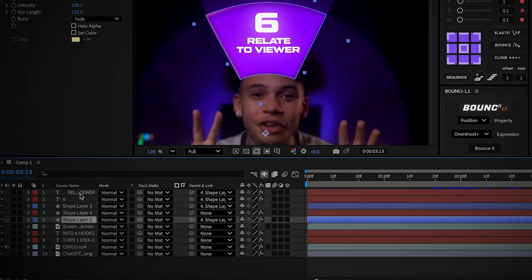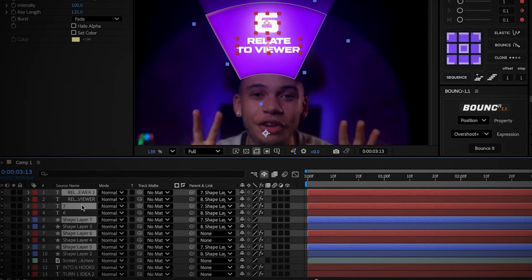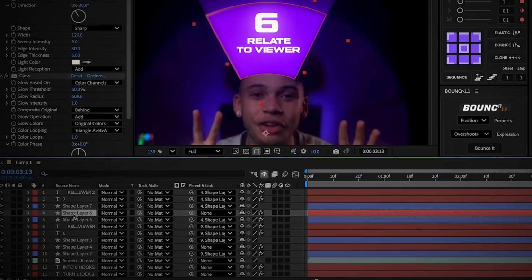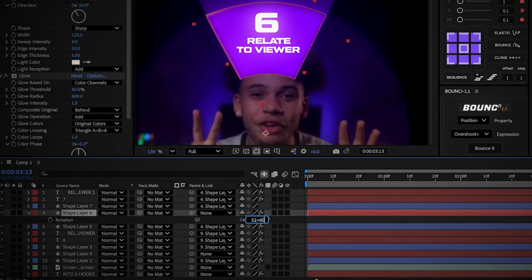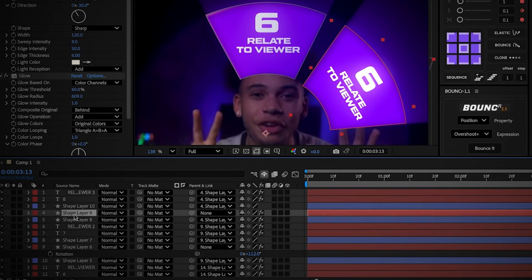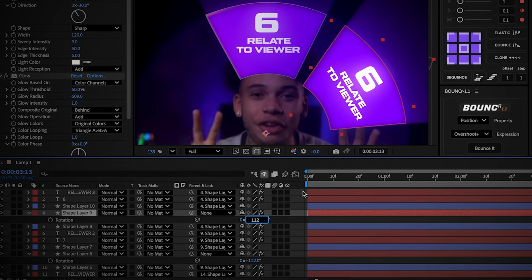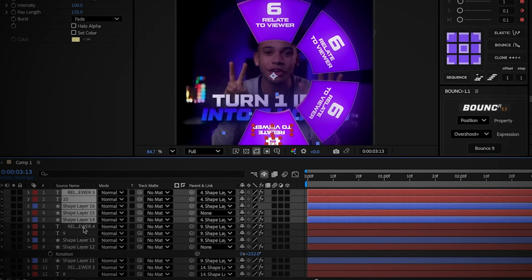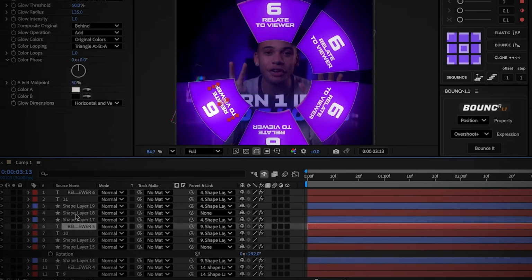Select all the layers that make up the purple slice, duplicate them, and move the duplicate layer upward. For the red layer that all the other layers are parented to, increase the rotation to 60 degrees, which will rotate them to the right and position them at the next slice next to it. Duplicate the layers again, and this time add 60 degrees to the rotation of the duplicated red layer. Repeat this process 3 more times until the entire circle is filled with 6 slices.